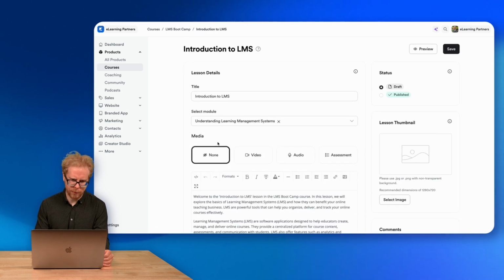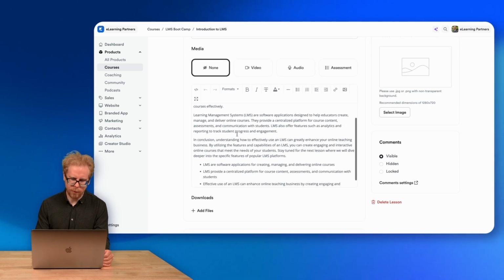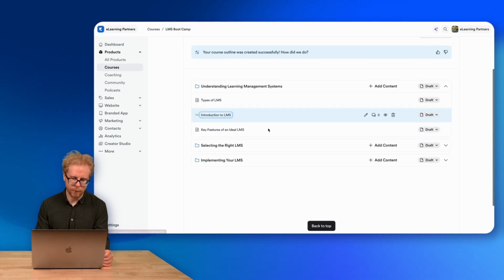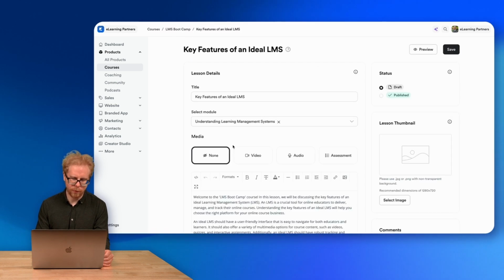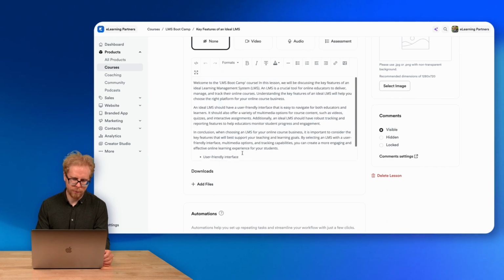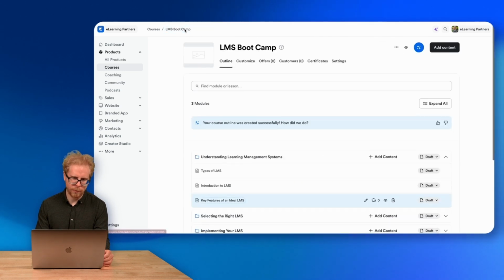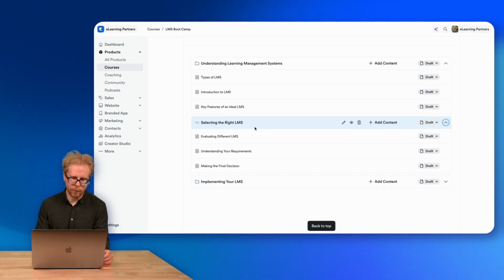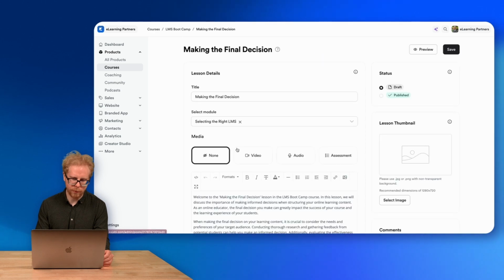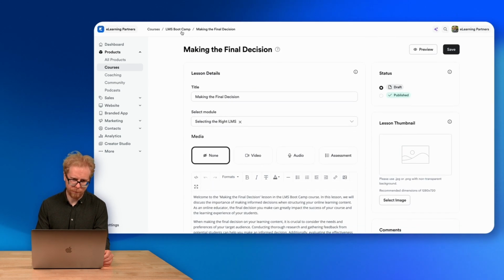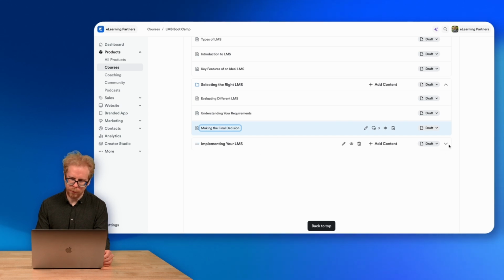Introduction to LMS. What are they? What are LMSs? Okay. Has all the text here. Key features of an ideal LMS. It's just super cool how it gives you a starting point for all this stuff. Selecting the right LMS. So now evaluating different LMSs, understanding requirements, making the final decision. Okay. Then we go to implementing your LMS.